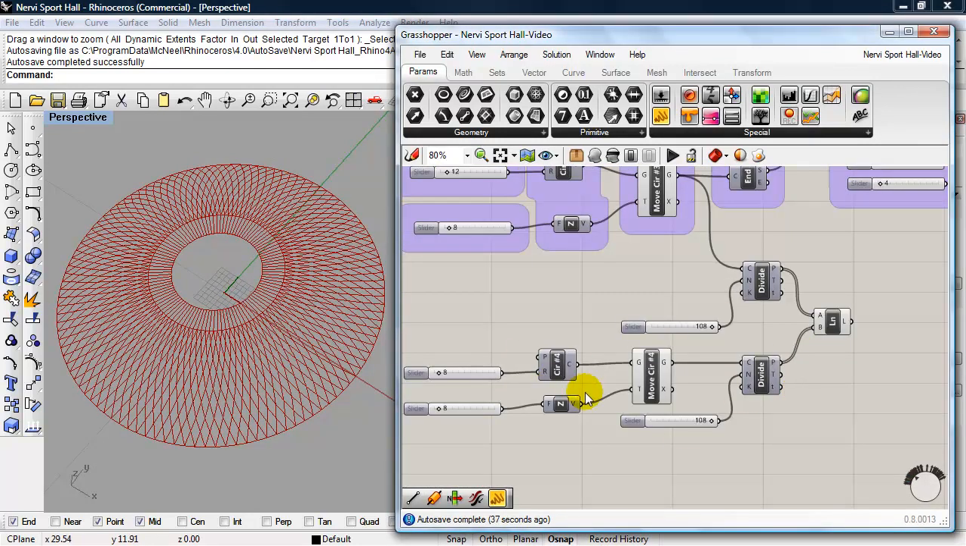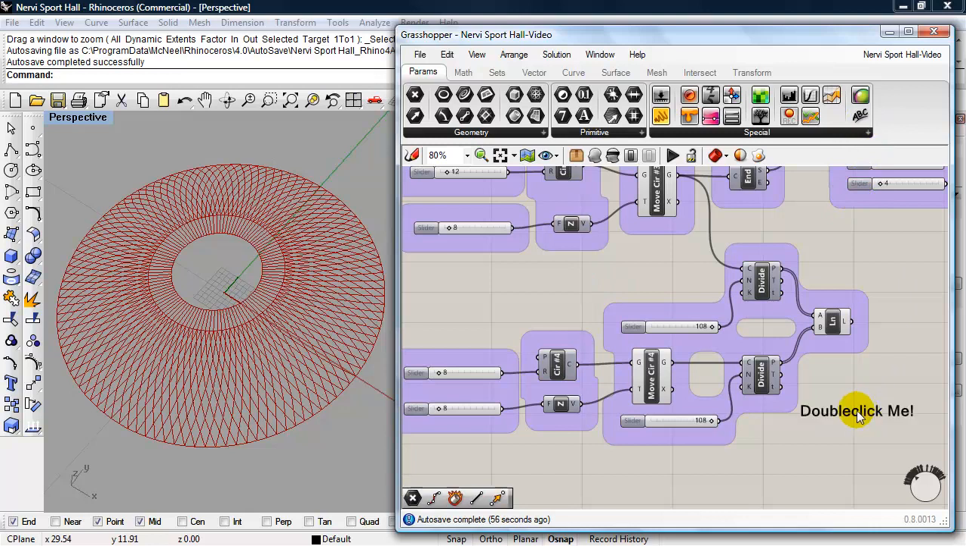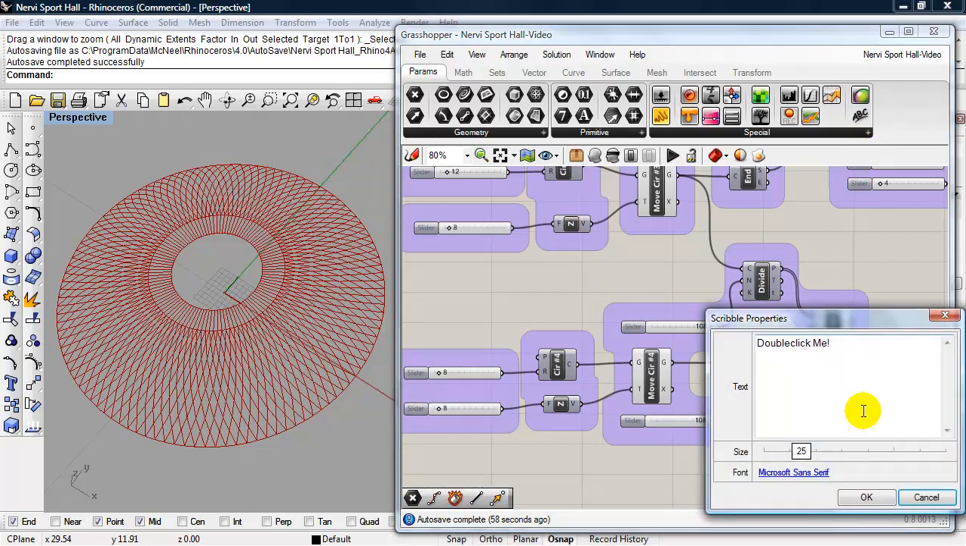So I can group this definition of the top dome. Ctrl G, double click on that a couple times. Bring down the scribble, double click on it, and we're going to call this top dome. Change the height to 50.